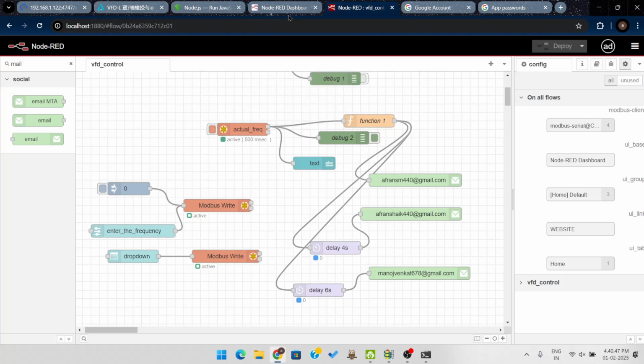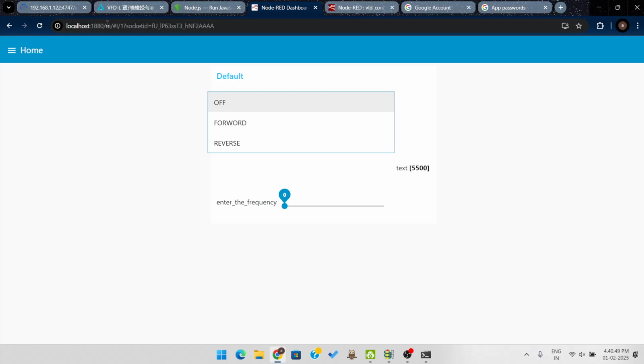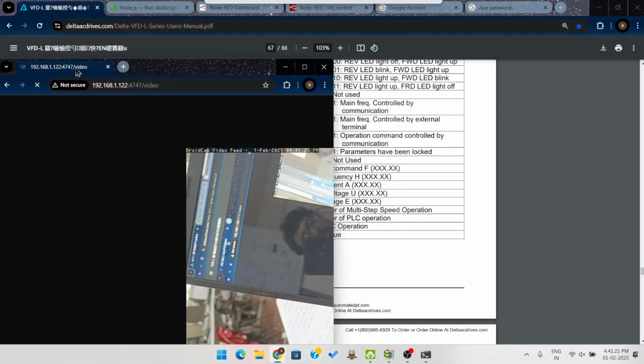For accessing the dashboard, I already told you, you need to type localhost:1880/UI. So next, here you can see this is the dashboard options I have created here. Here we have the option for off, forward, reverse, and the frequency command. So if I give 1700, we'll get the actual frequency here. Okay, so next what I am going to do is, I will minimize this.